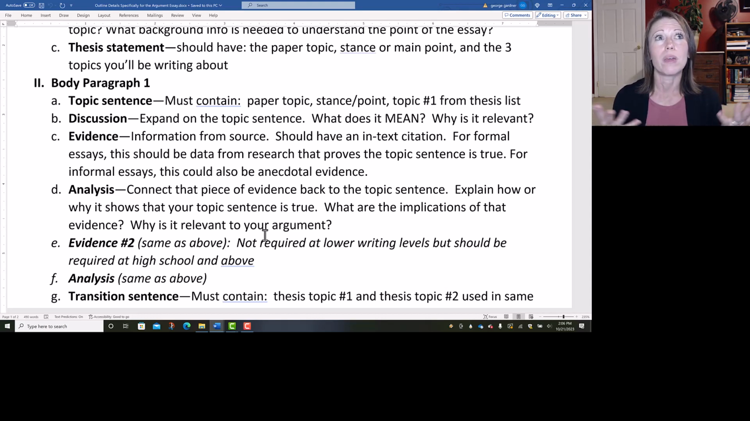Anecdotal means it's a story that could be used as an example, something that happened to me, something that happened to a character in something that I read. Those things are called anecdotal evidence. That's not real research, and that's not real support. It could be used later as an example, but it's not what you would want to use in a formal academic essay to prove your points. Rely on data and research.